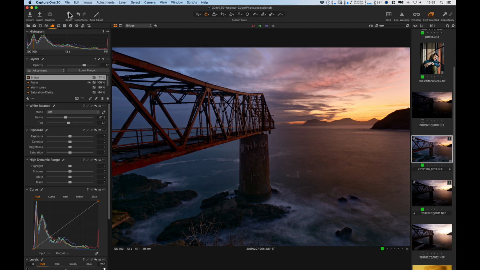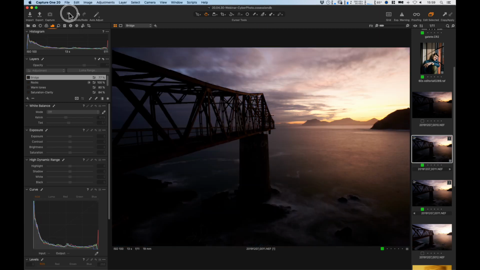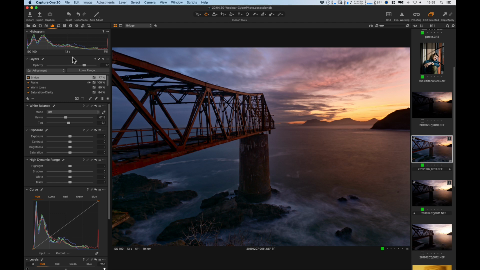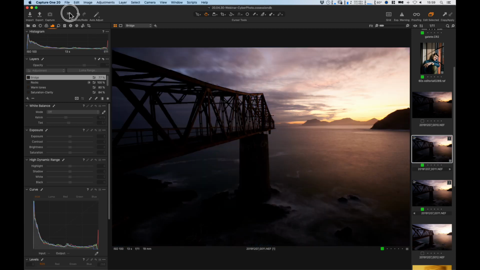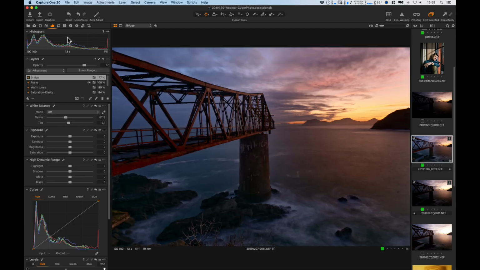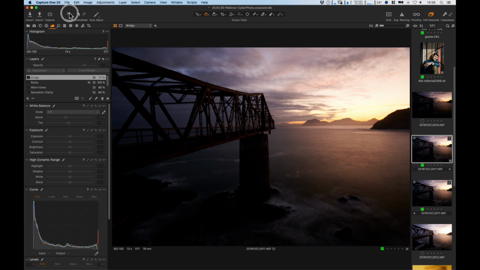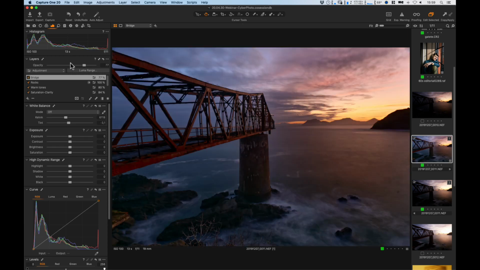Let's see the before and the after. This is the before. This is the after. You can see that we really had a lot of information in only one raw file. And we can just get as much detail as if we combine 3 different files on an HDR, but in a much simpler way, just working with one single raw file. Okay, I think that's it for today.